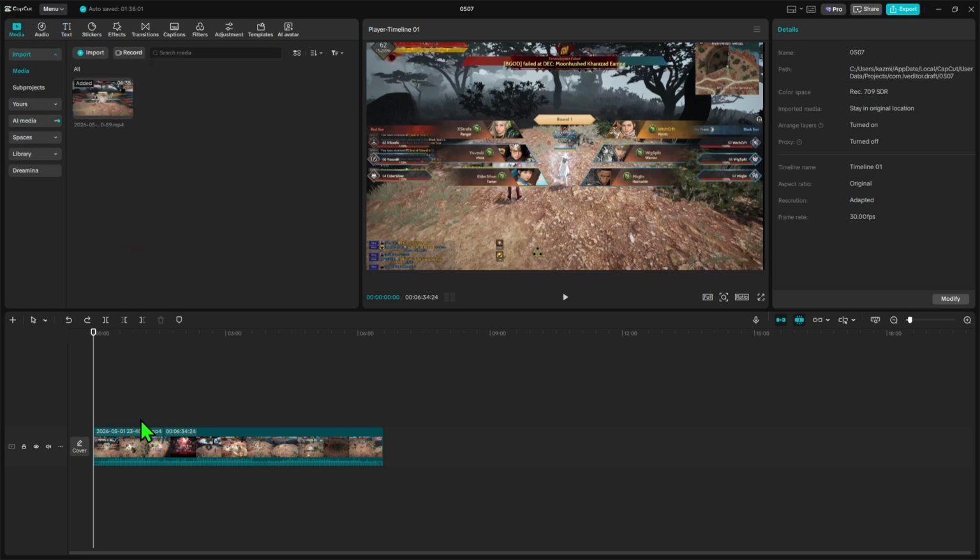Now you have a few different ways to add music. The first option is to use music from your own computer. To do this, click Import in the Media panel. Then choose the music file you want to add. This can be an MP3, WAV, or another supported audio file.